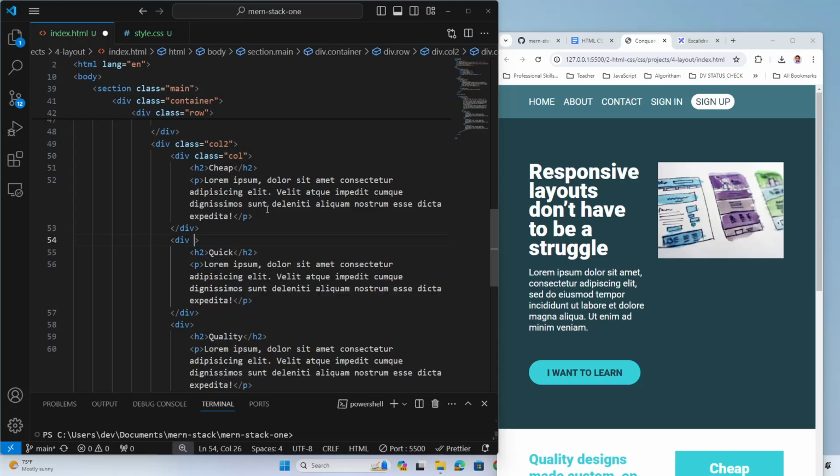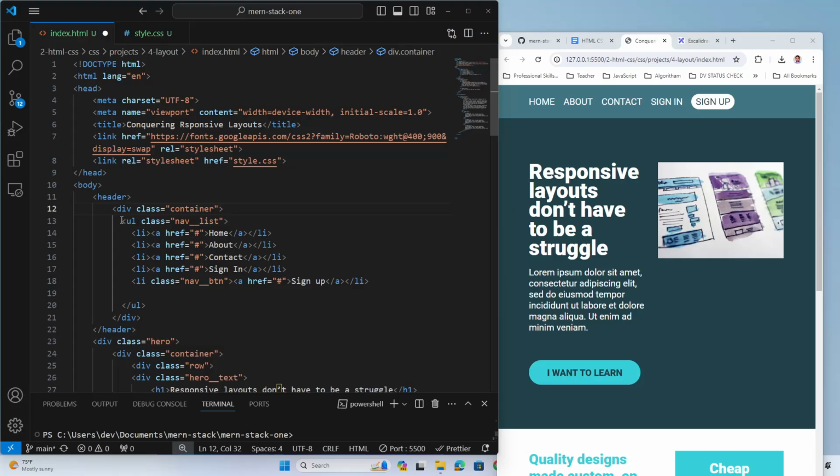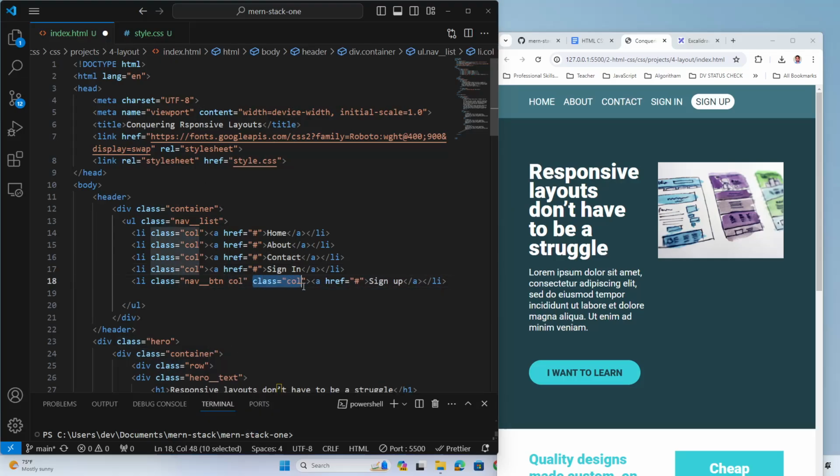Or better, why not make our navbar? We have many columns here. So that's the UL, nav list. Let's make this col. This is the first col. Second col, third col, fourth, and here also. So we don't have to write two, we just put the col inside the first col class, and delete this, okay?